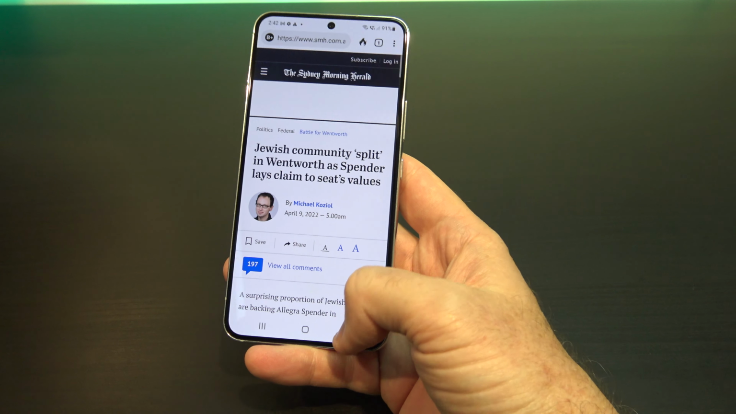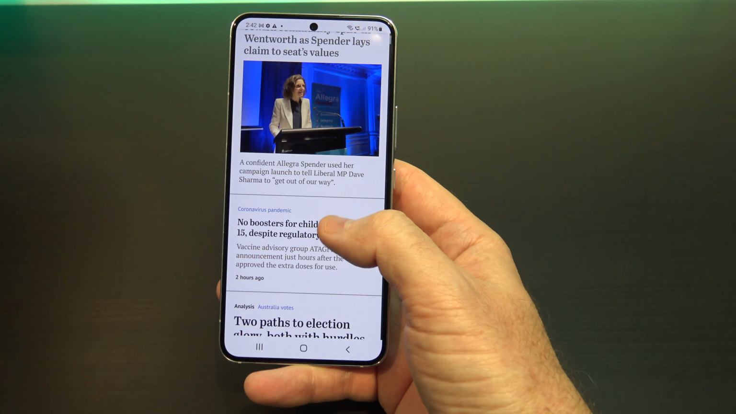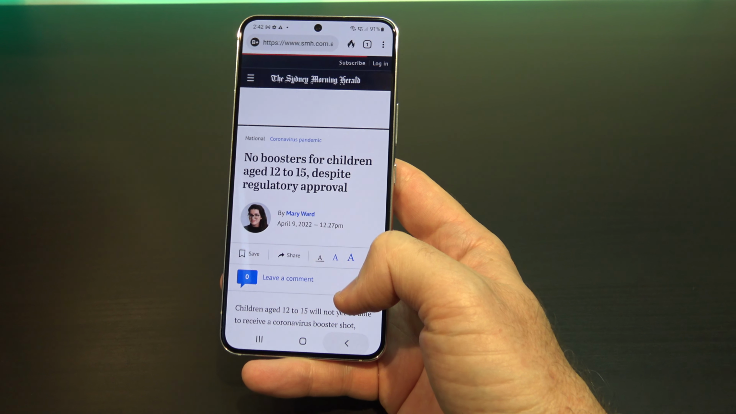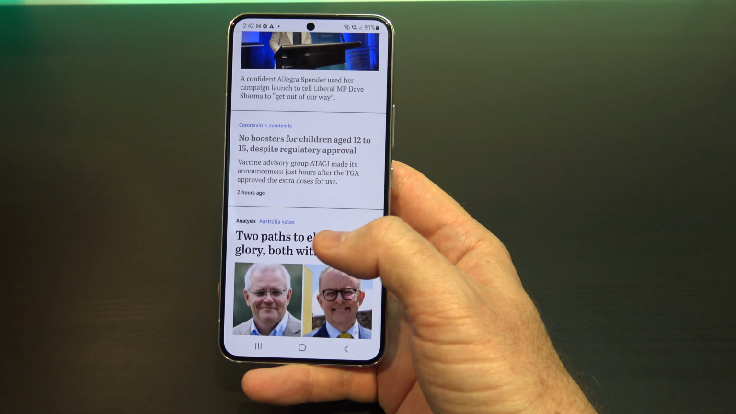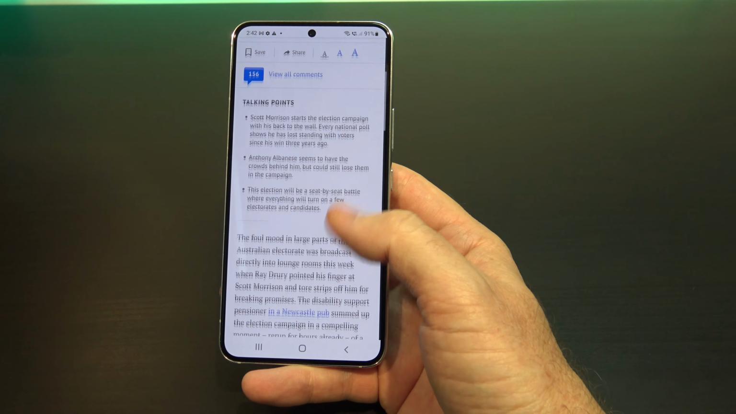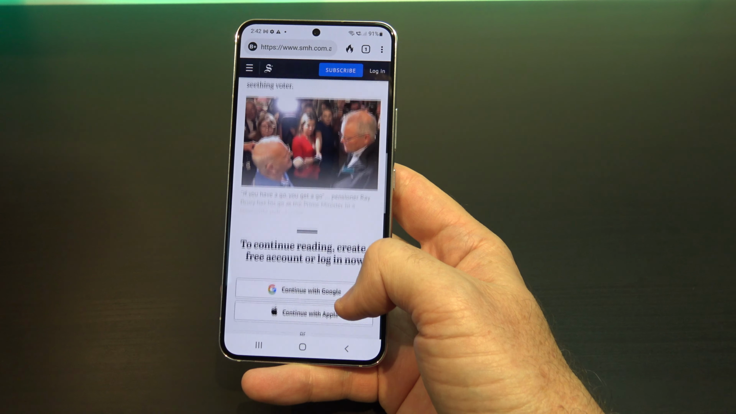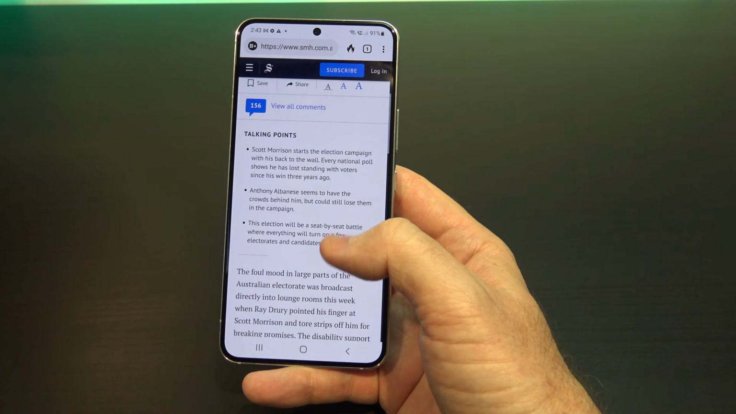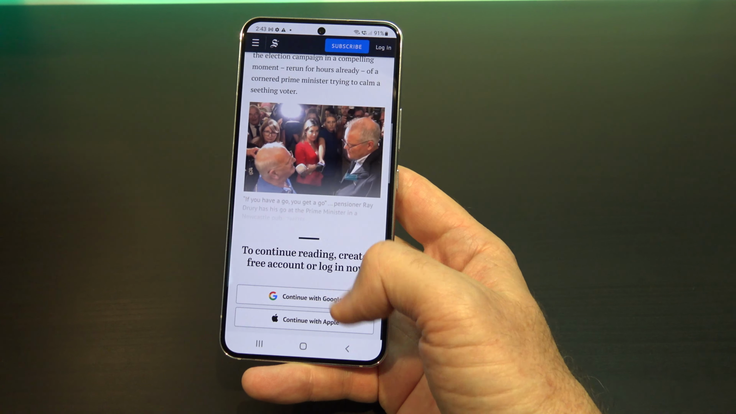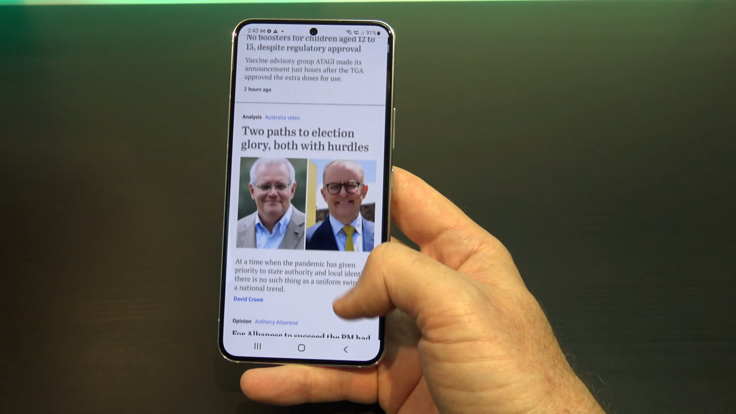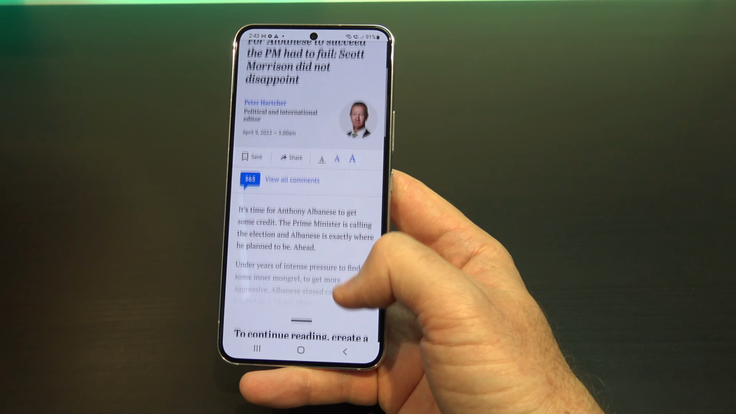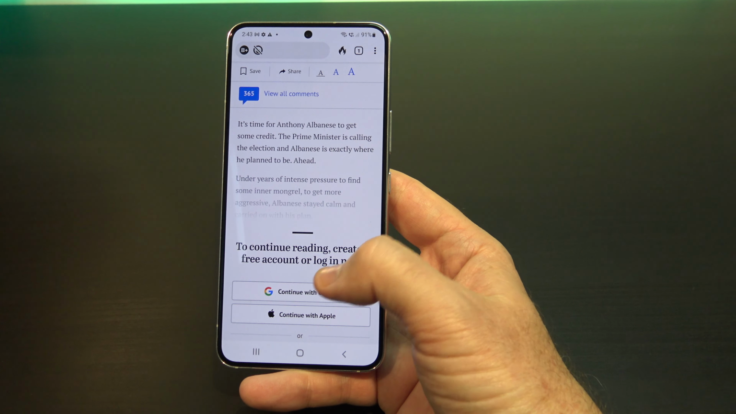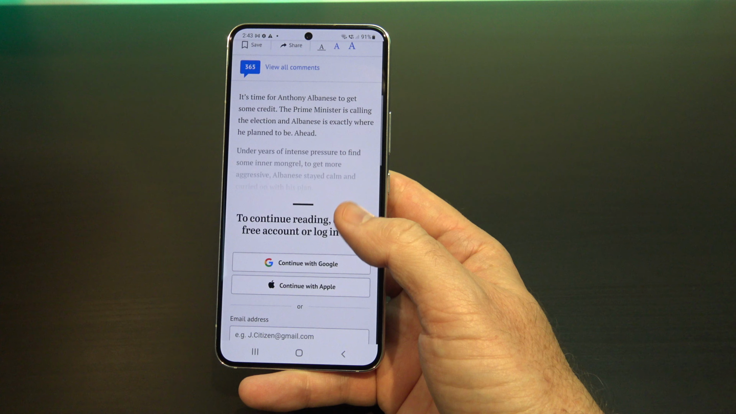So if I go in and out of an article, eventually it will stop me from reading the full articles. You can see there it says to continue reading, create a free account or log in now. Don't fall for it. Let's go into another article and you'll see that it completely blocks the article now, so we can only read a few of the sentences.